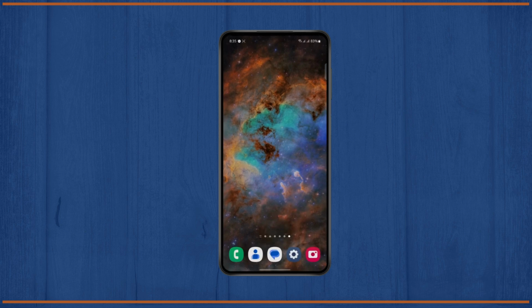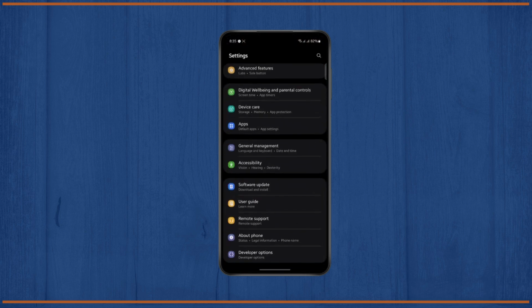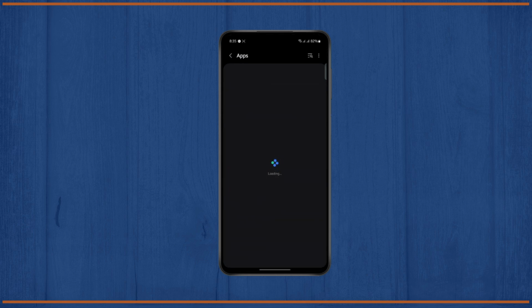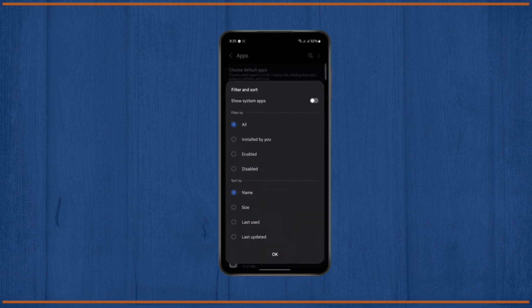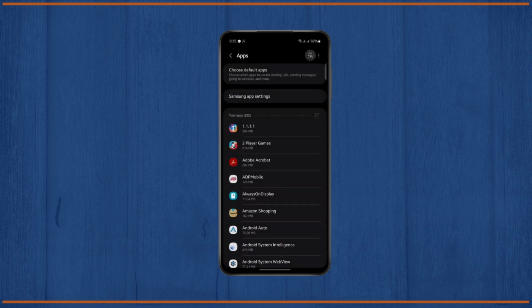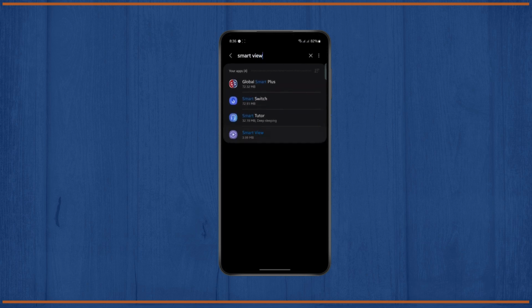And after this, you again want to open your settings and then scroll down until you see App Settings. And once your app settings is open, then from here you can tap on the three lines or the sort icon to show the system apps as well. And from here you can search for Smart View. And once you search for it, just tap on the Smart View option.